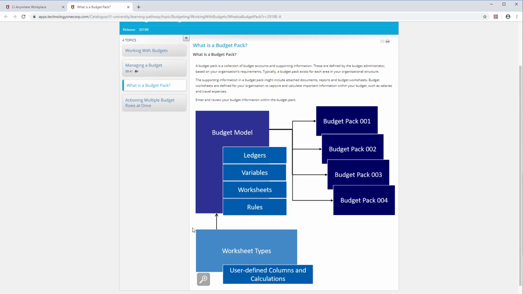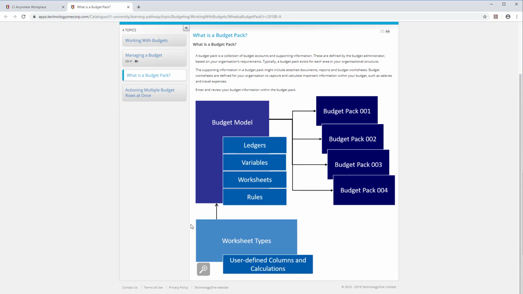There's additional data required for those budget packs, which sits in a worksheet. And worksheets are things like payroll data and sessional data and other data that rolls up into a budget. And you'll see how that actually works in subsequent videos.